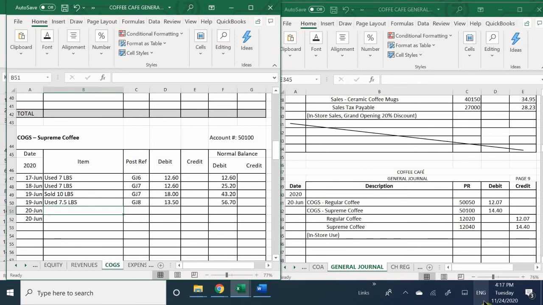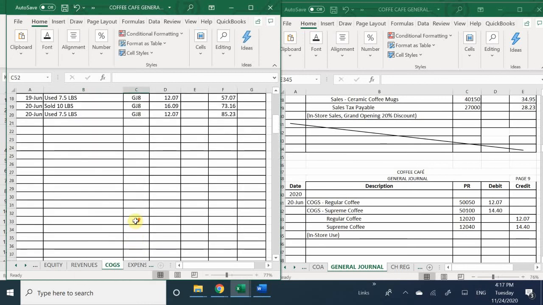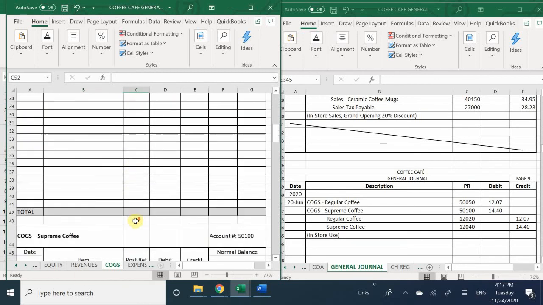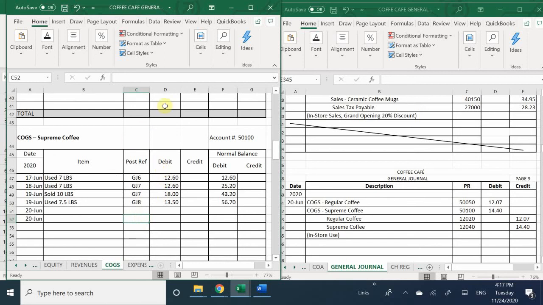I just want to double check real quick on the regular coffee after you put everything in. Did you get 85.23 for the total amount owed? 85.23. Yes. Okay. I just wanted to make sure that my numbers were right. That's fine. Yeah, me too. So here we sold another 10 pounds. And then we used another 8 pounds. Both general journal number 8. Oh, wait. The second one is general journal 9. Oh, yes. Thank you.